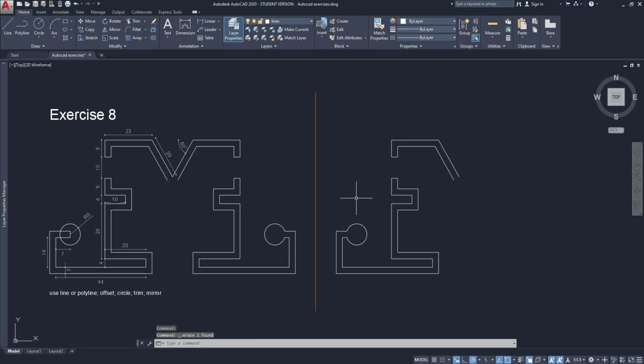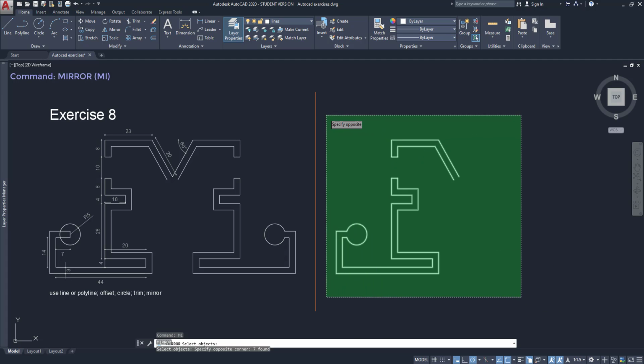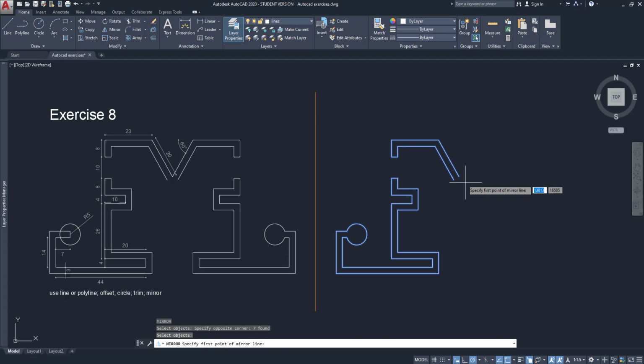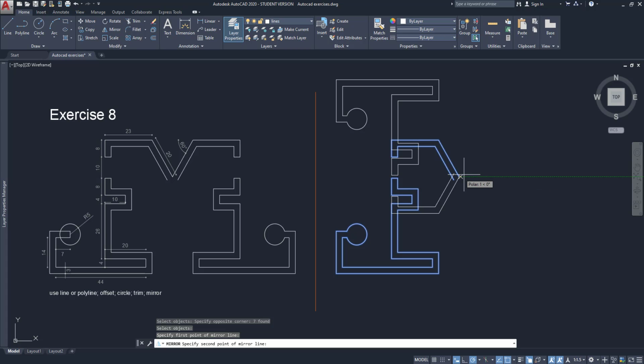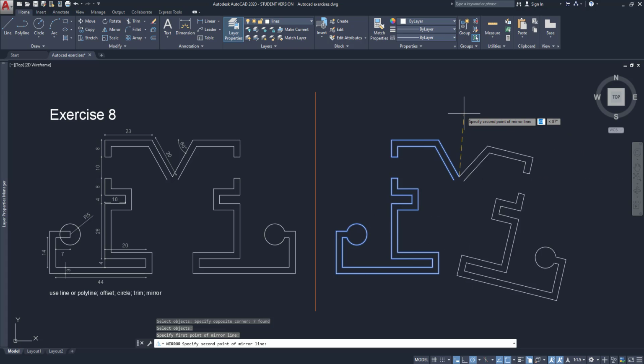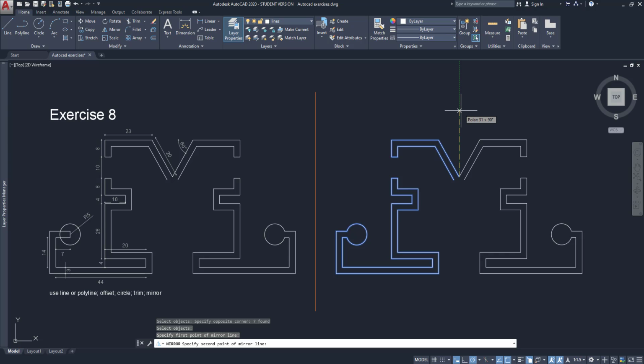Finally, I need to draw the remaining half side of this figure, and as it's symmetric, I can easily draw with the command Mirror. I type MI and press Enter. I select all the objects. Press Enter again. Click here for the first point of the mirror line. Then, if I draw the line vertically, imagine it as a mirror, the objects are placed in this way. Then I click No to keep the original objects.